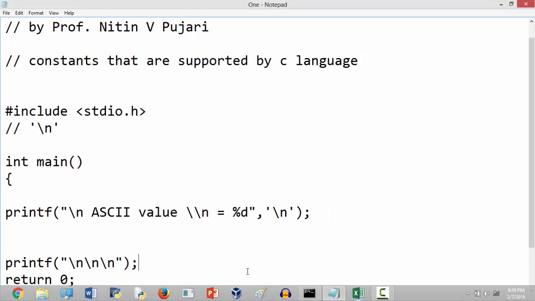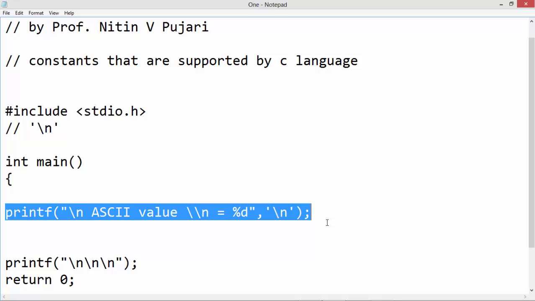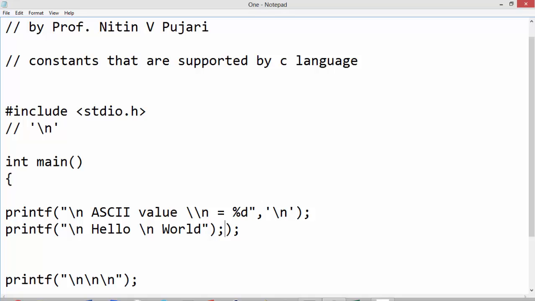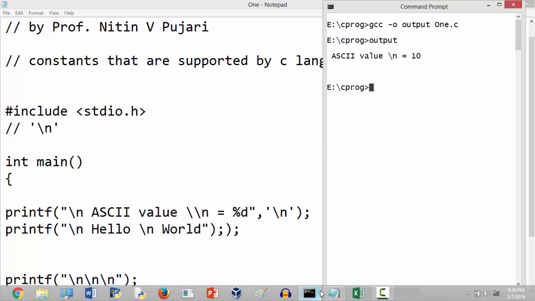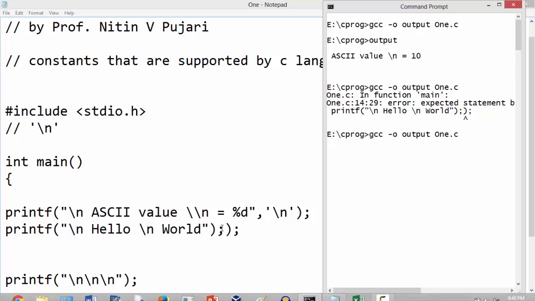Does it mean that I can straight away replace it by, say, /10 and still get the output? For example, if I want to say \n hello, if I do a \n here and do the world here, you know what will be the output. Hello will be printed on one line, world will be printed on the other line.